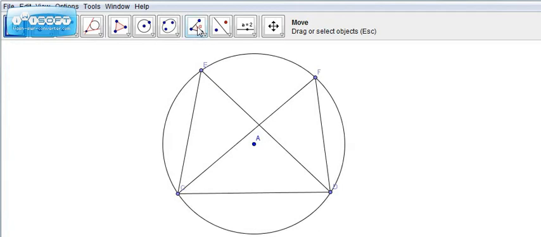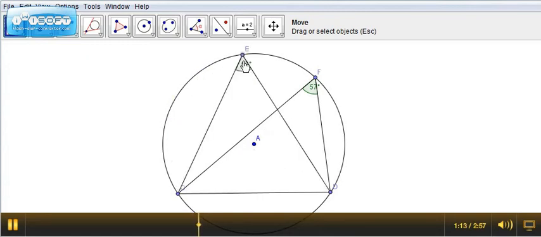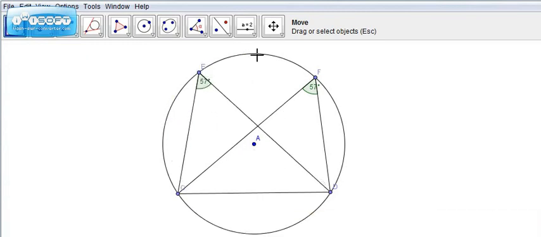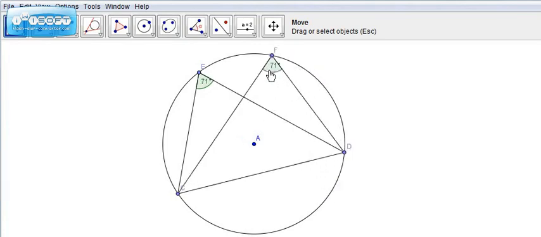Right, the bit you need to understand is the angles. So if I measure the angle here at the top, and do the same on this side, you should be able to see that they are both exactly the same. I can drag these around, they stay exactly the same. If I move the chord itself, the angles change, but they still remain identical.